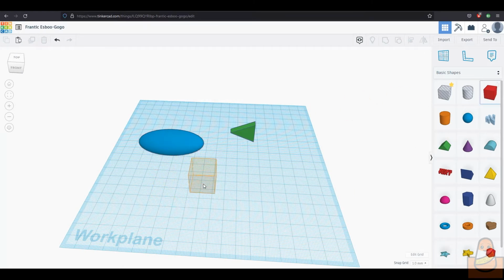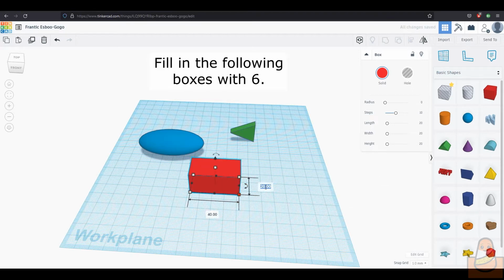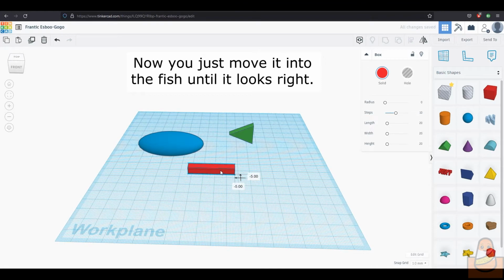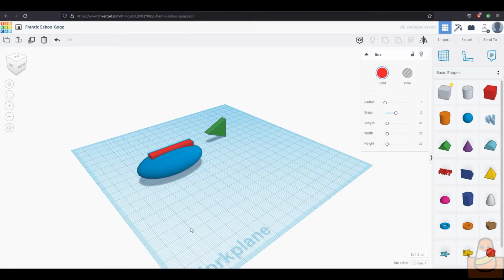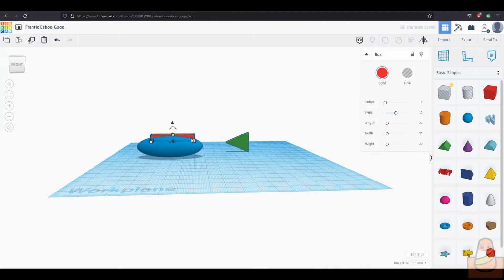Then we take a box and stretch it to 40 millimeters, and make it 6 millimeters wide and 6 millimeters tall. We then move it to a height of 16 millimeters and move it onto the body of the fish until it looks proper. Then, to make it rounded, we move this radius slider to about 7.